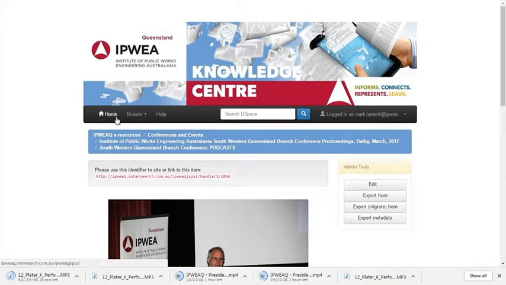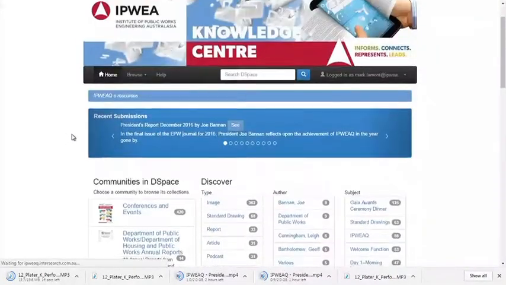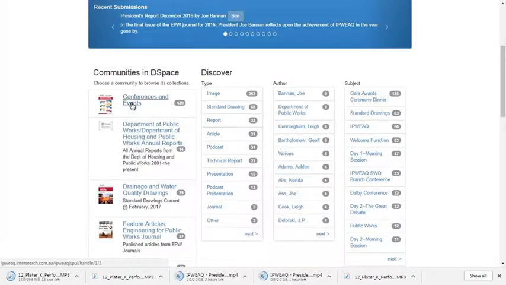Let's go back home again. So we hit on the home page, and that takes us to what you will see as soon as you enter the Knowledge Centre. It's being a bit slow for me. Here we are back at the home page. So we've been into conferences and events, we've looked at sub-communities, collections, and we found some items in there that were of interest.